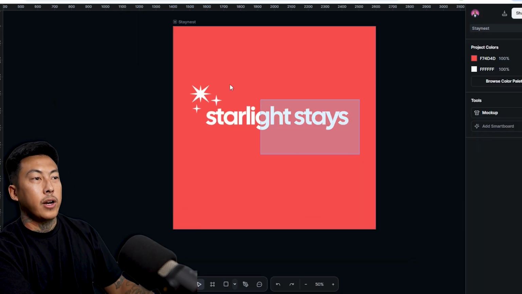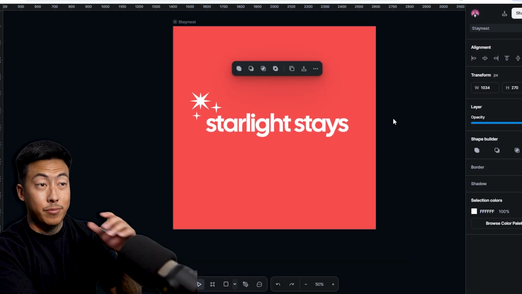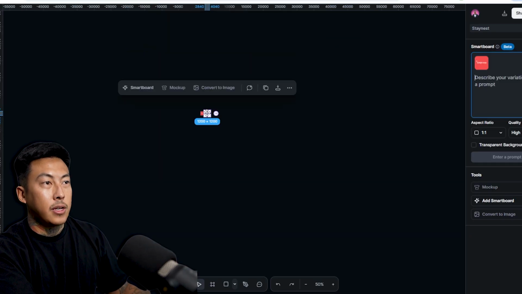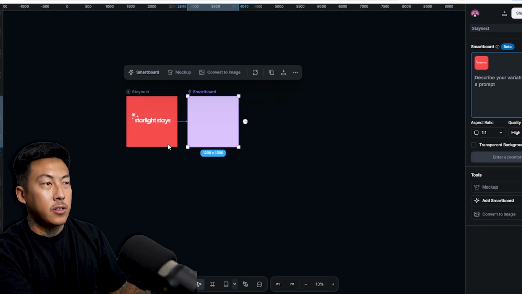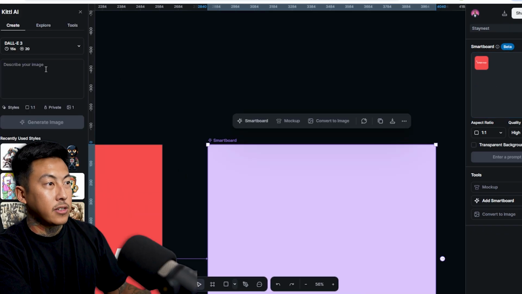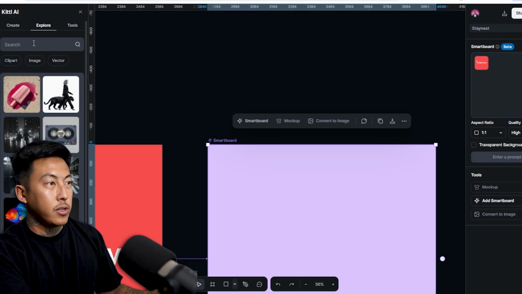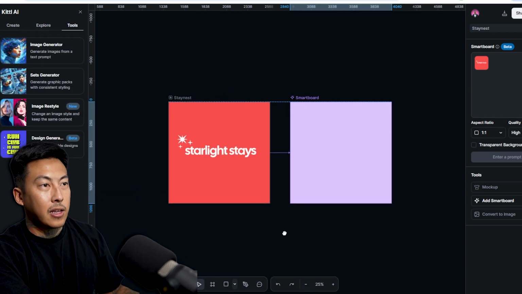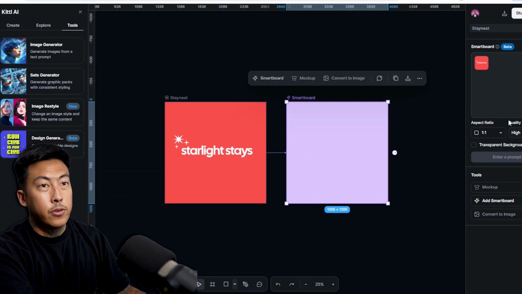And now this is where AI becomes magic. So I don't really like how this logo looks. I'm gonna add a smart board. That's their AI process on here. There's actually a different AI process. You can actually use AI right here, describe what you want, explore different styles based off of whatever it is that you need. But I actually like to use their smart board. So we can try a few different things.